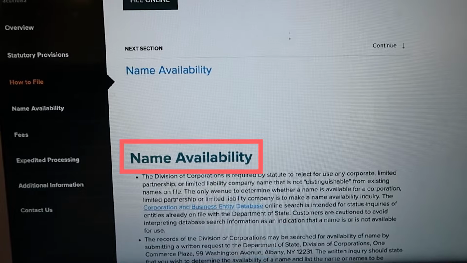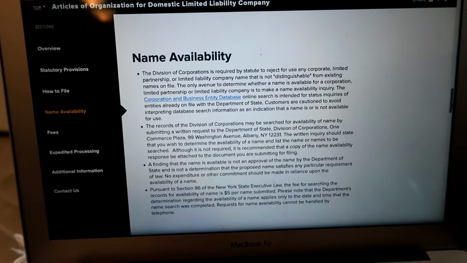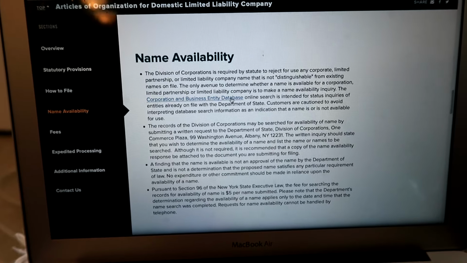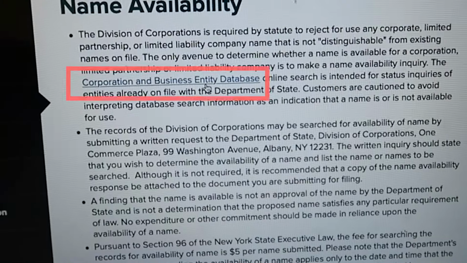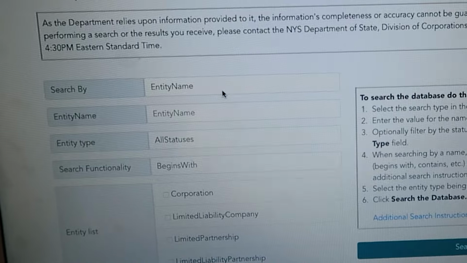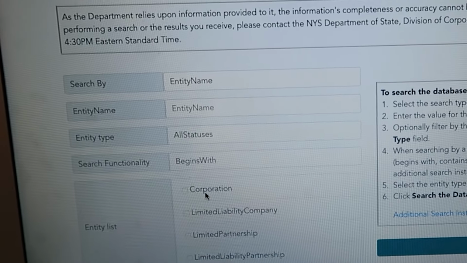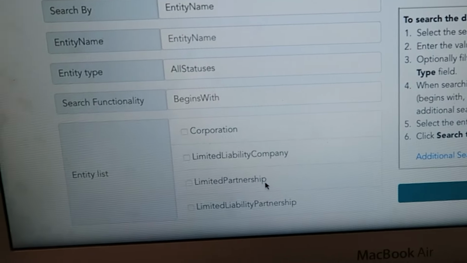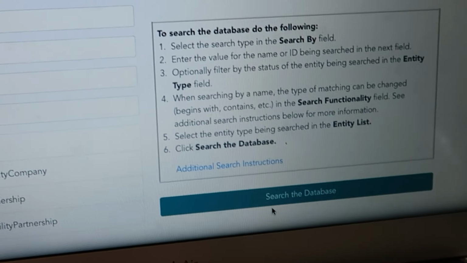And then they have name availability. So basically, as I told you guys before, New York State does have a database where you can look up your business name to make sure that it's not being used by anyone else. If you are looking for that, all you'll have to do is click here and it's going to take you to that. You'll just need to type in the name of the business that you want it to be called. Select whether it's a corporation, a limited liability company, a limited partnership, or a limited liability partnership. And then you'll just press search here.